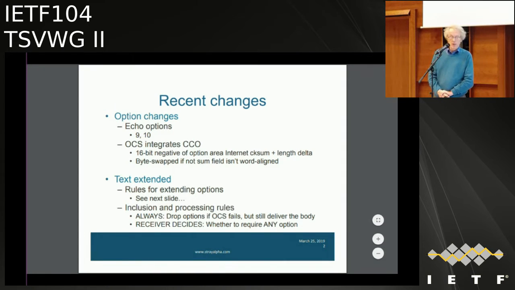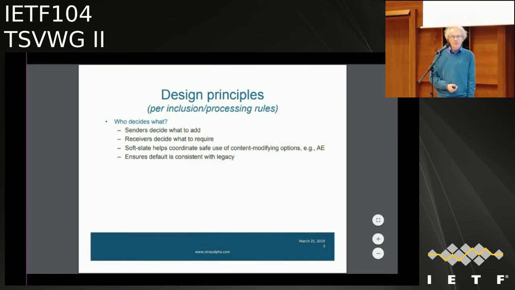There was discussion on the mailing list about whether we should always require CCO. Joe's position is that the receiver decides whether the CCO option is required to be present. Current internet interoperability probably means you want that. In general, Joe puts forward that any option is decided by the sender. They decide what to include, the receivers decide what to require. There's a possibility of adding soft state to this so that you can tell the receiver that once it's got an option, it would always need that option to carry on. There's issues with that, where somebody injects a packet with the option, so that needs to be thought about.